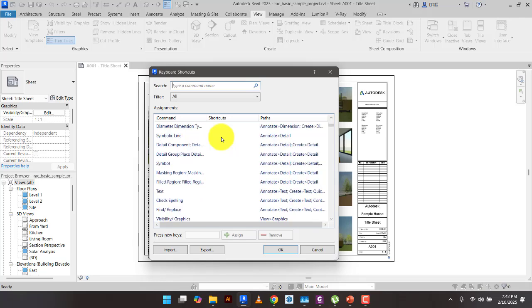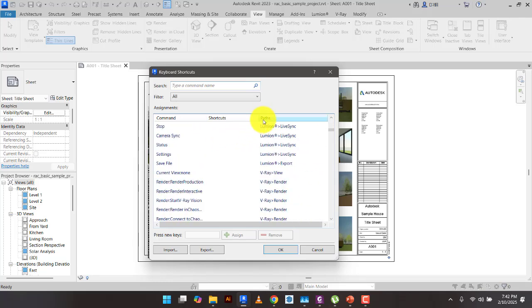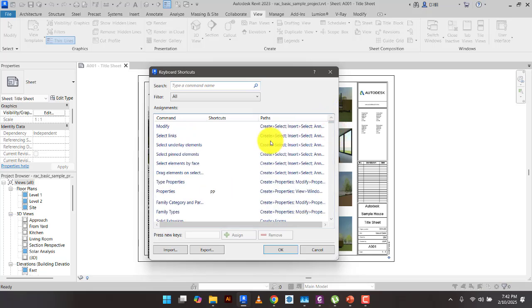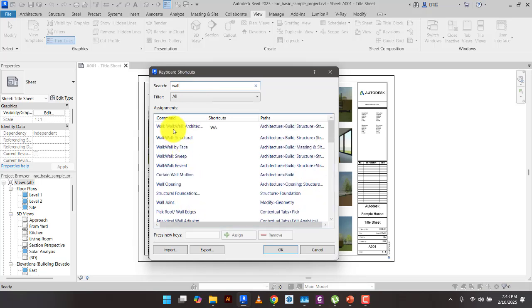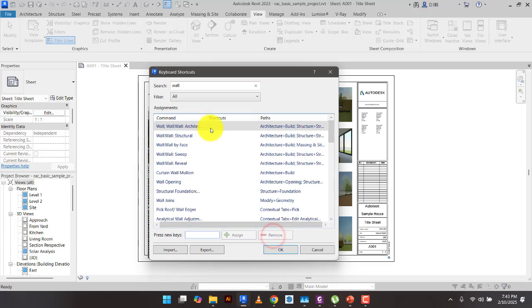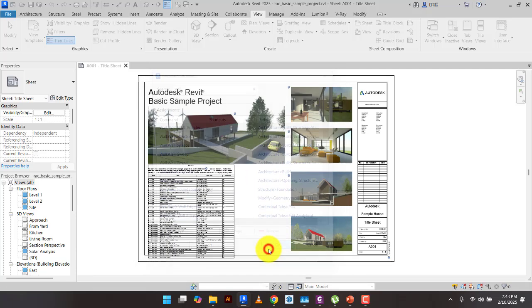For example, let me look for a tool. I'll look for the wall. We know wall is WA, right? I can type it up here, so I don't have to scroll. So this is wall. The shortcut is WA. I want to change it or remove it. Let me remove it. To remove it, you click on the shortcut, then down here you see Remove. So it's gone. When I click OK, now I've removed it.